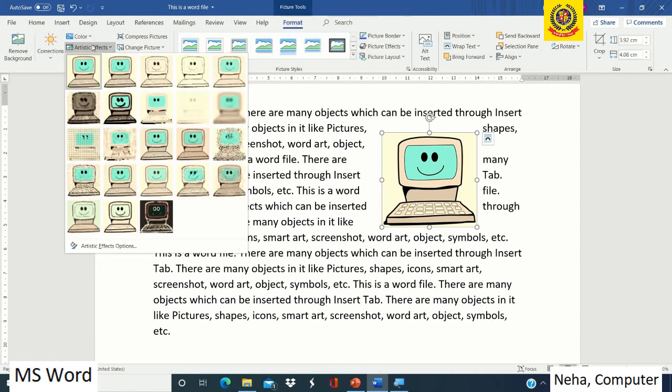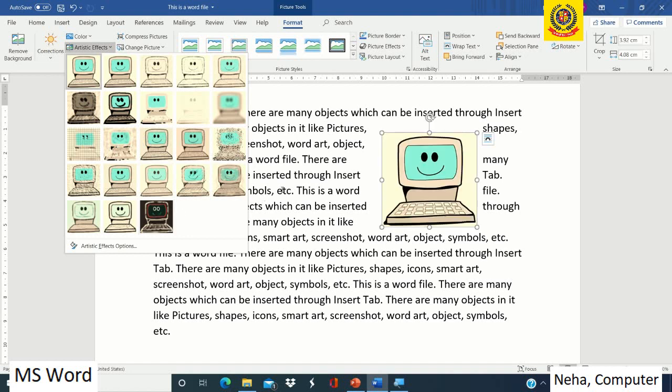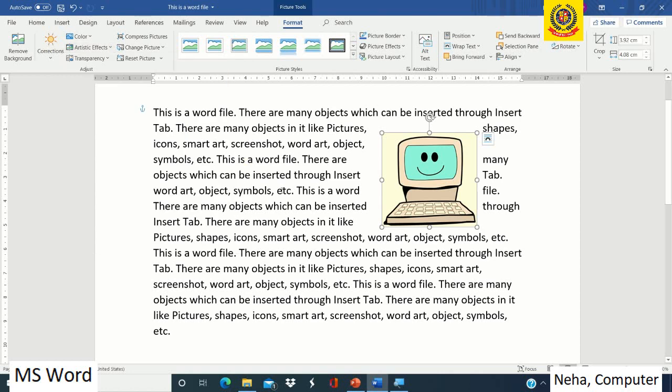Now I want to give some artistic effect. So I can make it some of the paint stroke types. I can make it a little bit blurred. Some glassy look I can give it. I can give some glow in the darkness. So as I want, I can keep it. So I want it in this simple way. So these are the command buttons which we can use to give a different color and artistic effect.